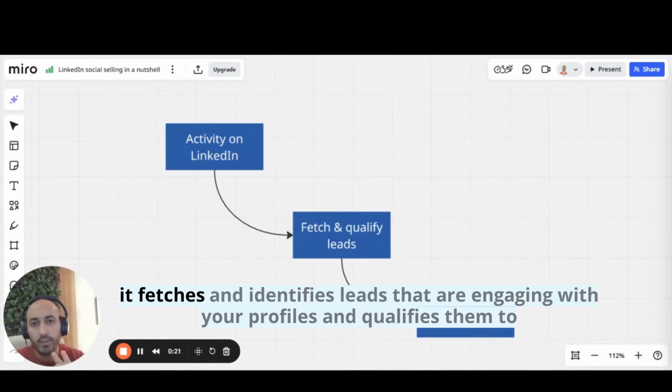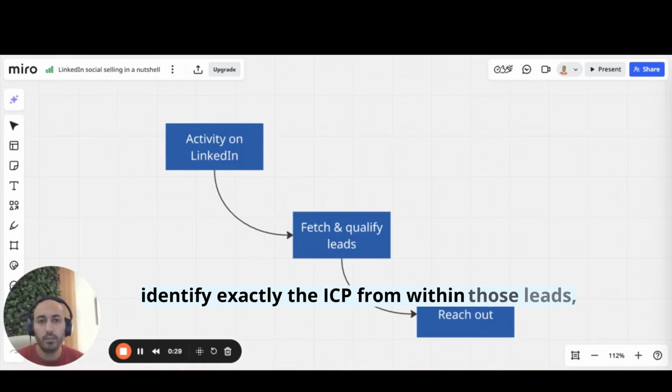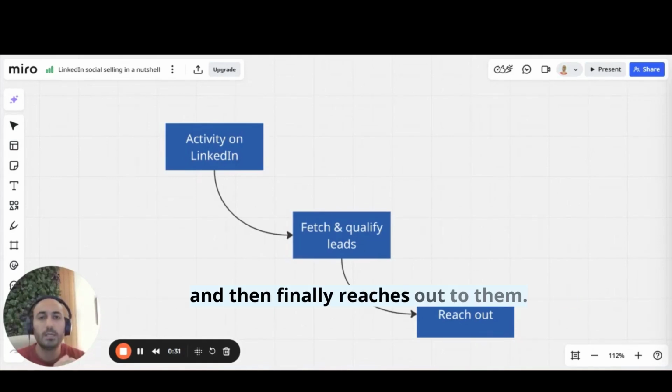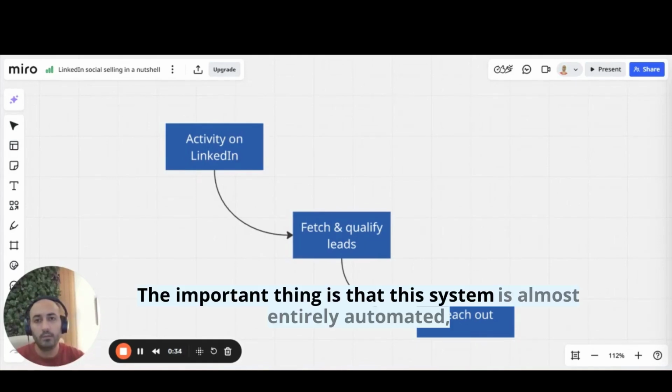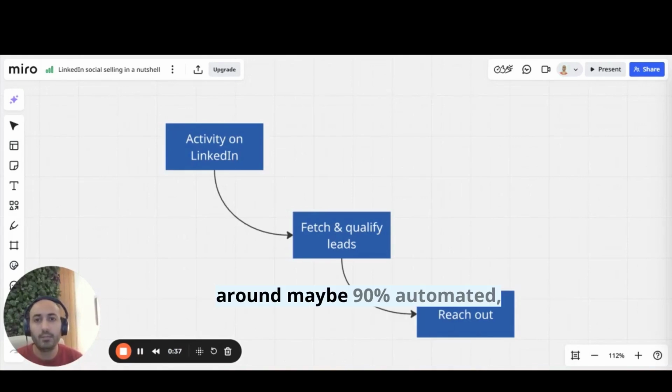Number two, it fetches and identifies leads that are engaging with your profiles and qualifies them to identify exactly the ICP from within those leads. And then finally, it reaches out to them. The important thing is that this system is almost entirely automated, around maybe 90% automated.